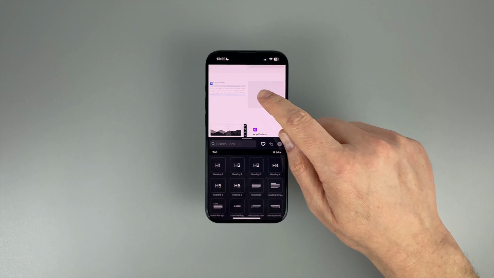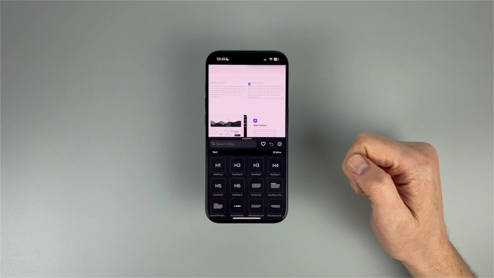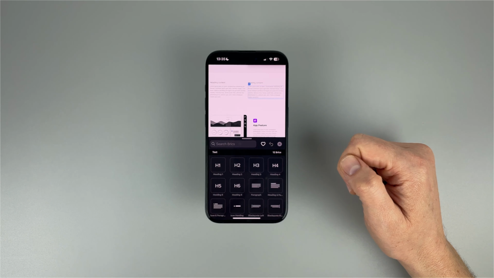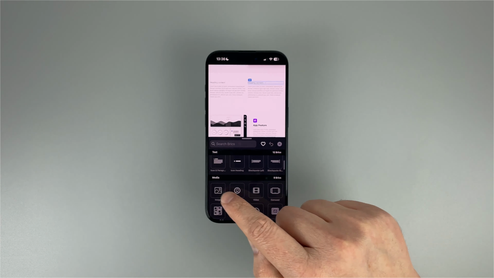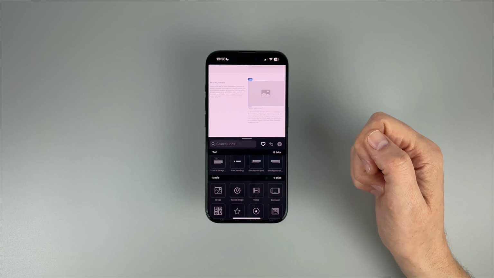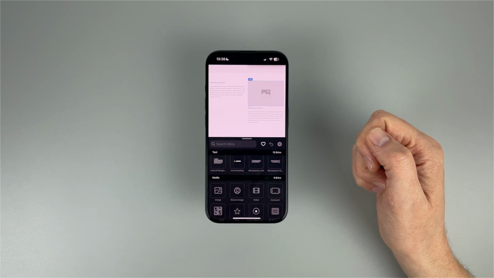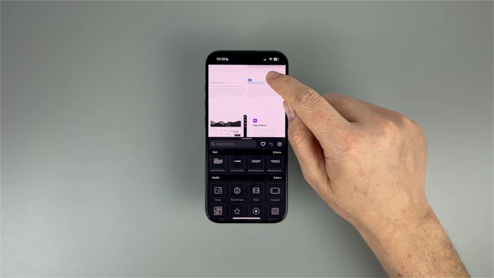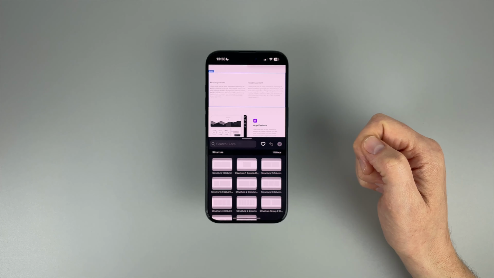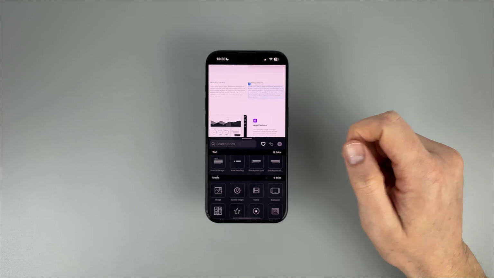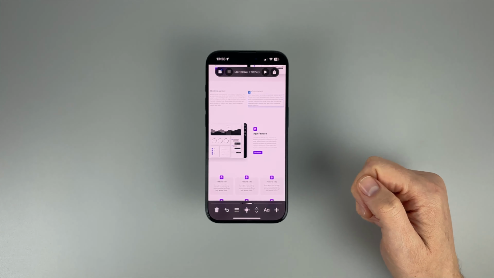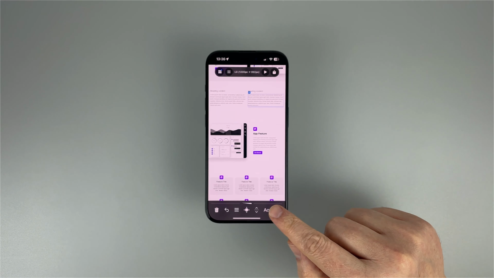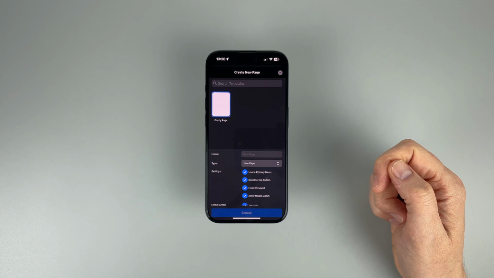You'll notice that each brick is inserted beneath the currently selected brick. In order to insert a brick above the currently selected brick, simply press and hold. It's also worth mentioning that when a block is selected, the block bar will show. And when a brick is selected, the brick bar will show. One final feature of the Insert button is if we press and hold, we're able to quickly create a new page.